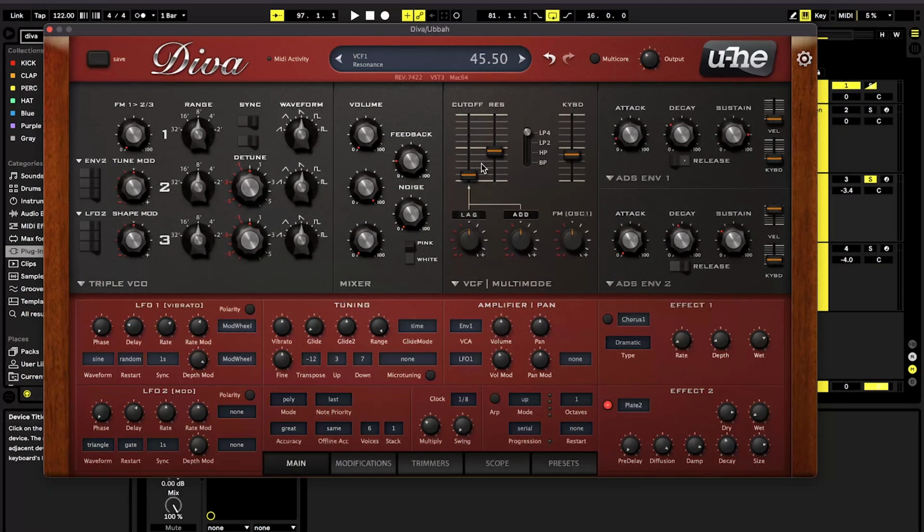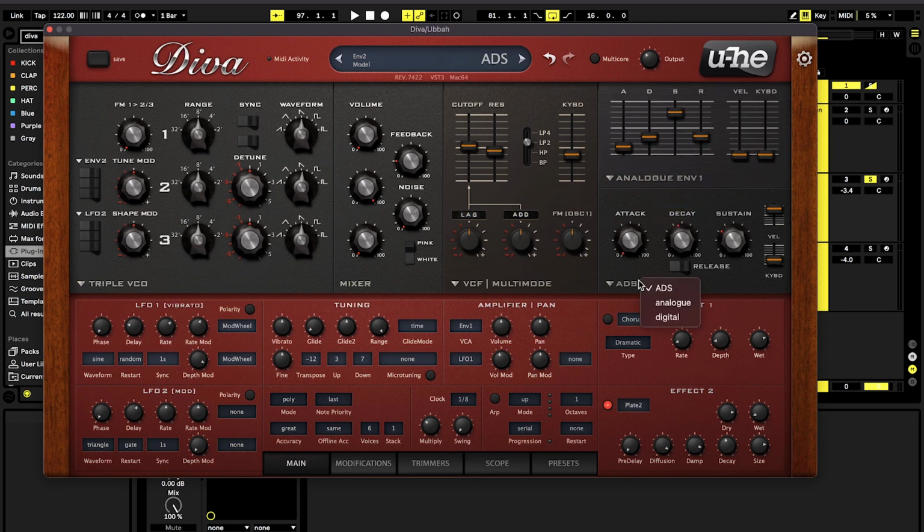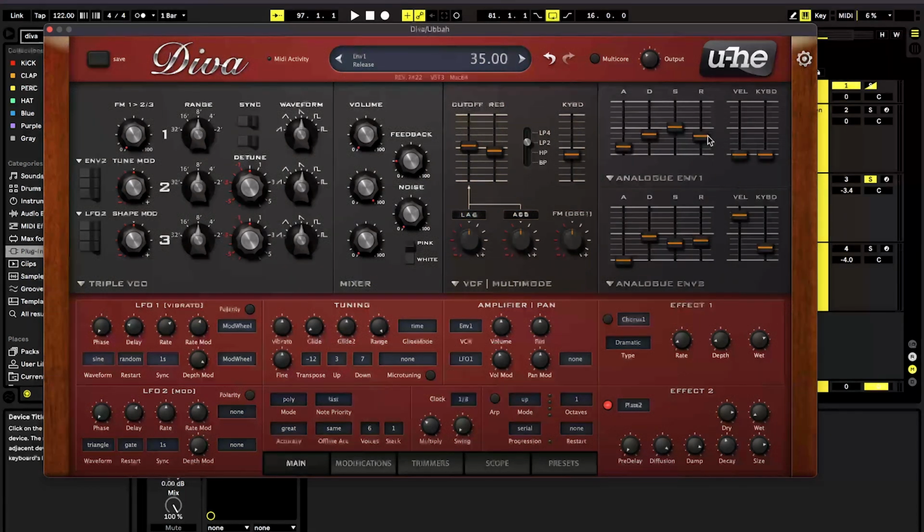Just turn up the resonance quite a bit, and also the cutoff could be around center here. And we can use the 12 dB per octave mode this time. We also want to use the analog envelopes. And for those chopped up notes, we're going to turn the release time here almost to 0.